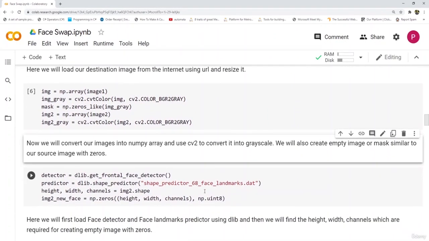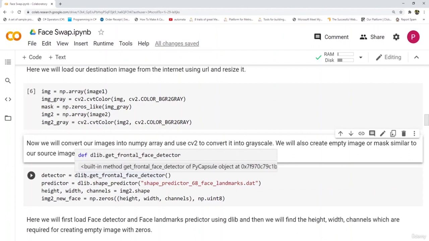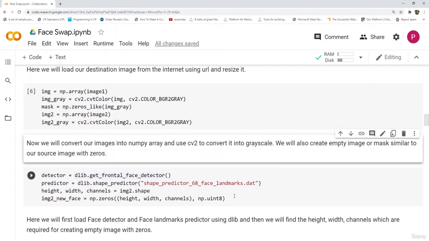So next what we'll do is we'll load the face detector and face landmarks predictor using dlib. So here you can see that we have loaded the detector using dlib.get_frontal_face_detector. It is already defined in dlib. Similarly, we'll use the shape predictor, which will be loaded using the shape_predictor_68_face_landmarks.dat file. After loading the detector and predictor, we will store the height, width and channels of the destination image using the image2.shape function.